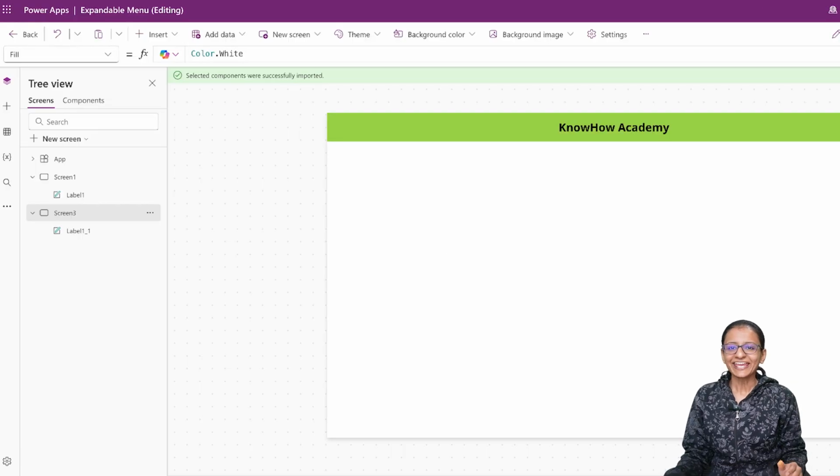So for that, I have designed one screen, not one screen but two screens. This is screen 1 and this is screen 2. Now on that screen, I want to put an expandable menu. So how can I add an expandable menu in that?